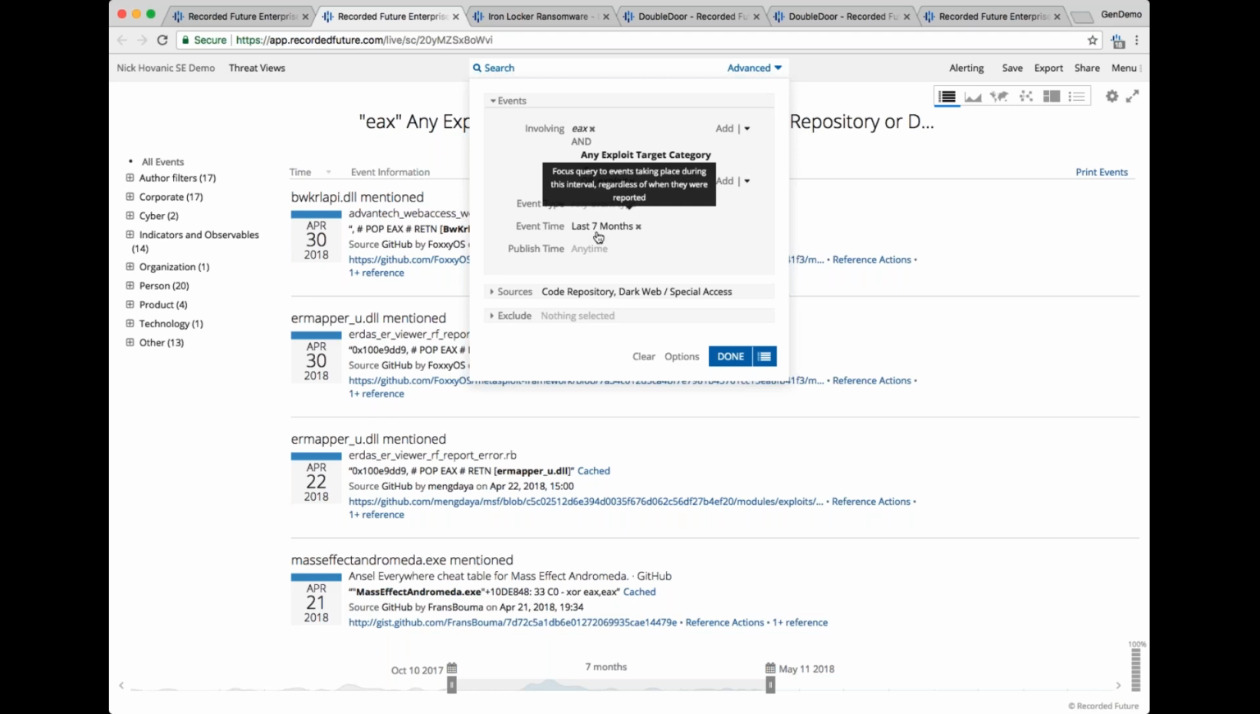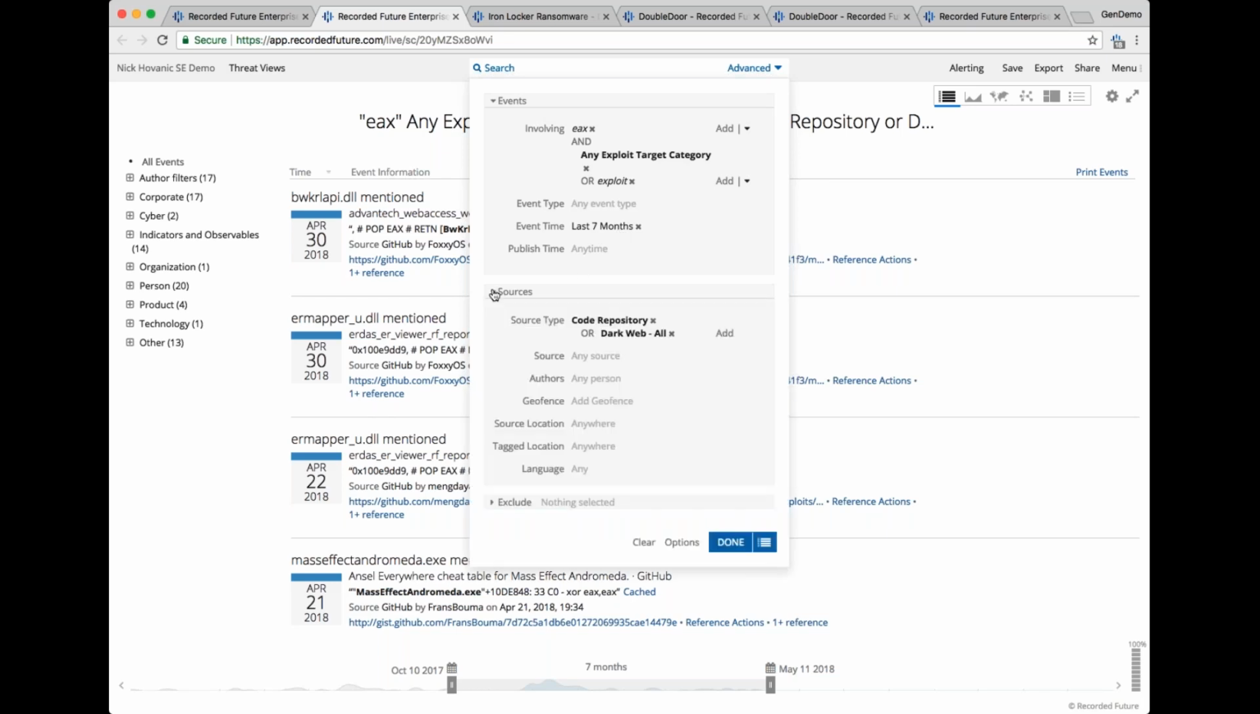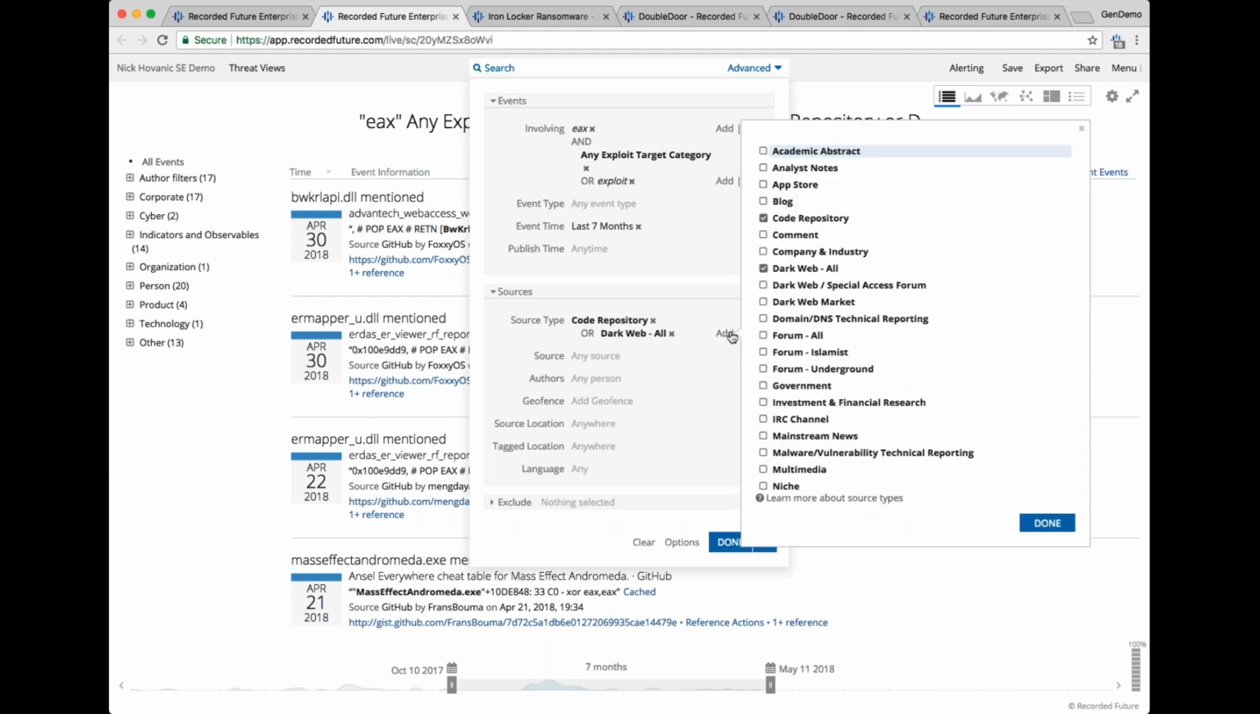We can set our event time. We can go back over 8 years worth of data, but for this particular one, we're only looking for 7 months worth of data. And then we can also specify our sources. So right now we are looking at code repos and dark web. If we wanted to expand that, we could always do that. And you can see here that we put all of our sources in various buckets that can be selected or excluded similarly down here.